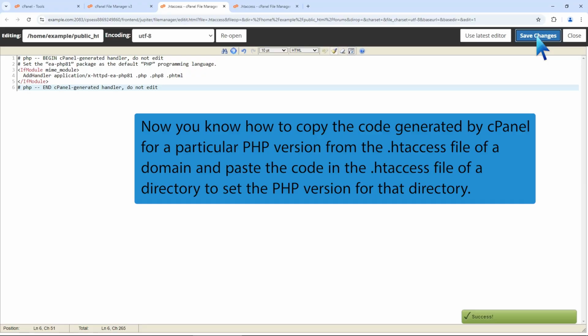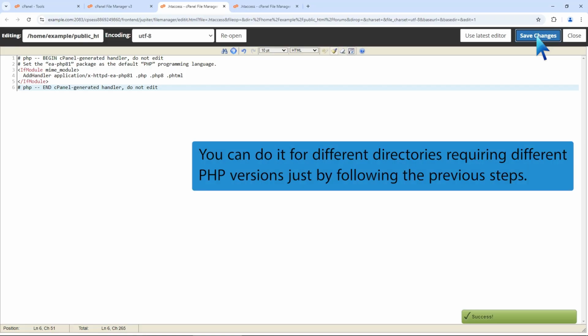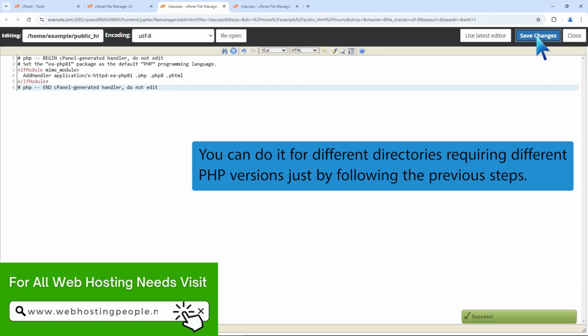Now you know how to copy the code generated by cPanel for a particular PHP version from the .htaccess file of a domain and paste the code in the .htaccess file of a directory to set the PHP version for that directory. You can do it for different directories requiring different PHP versions just by following the previous steps.